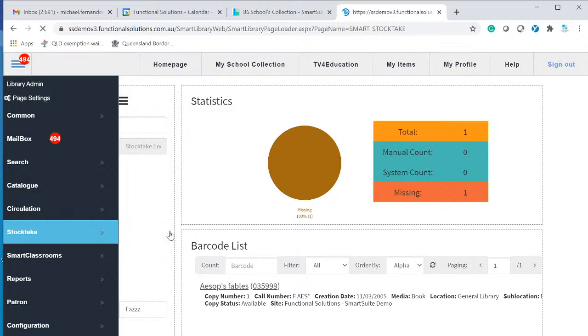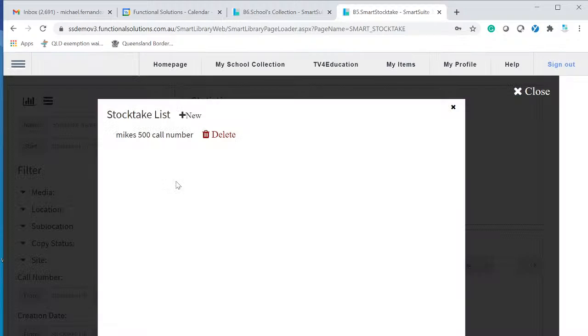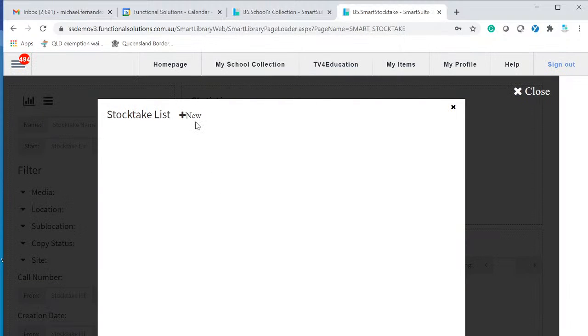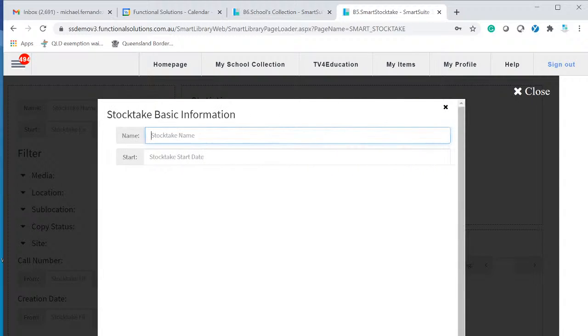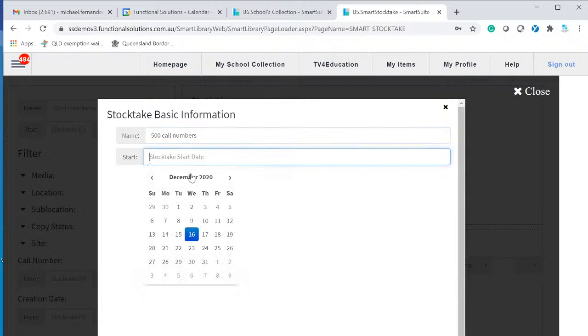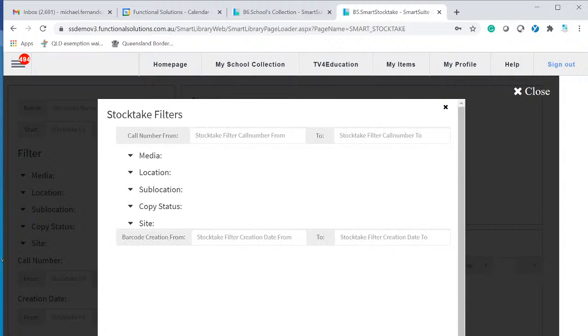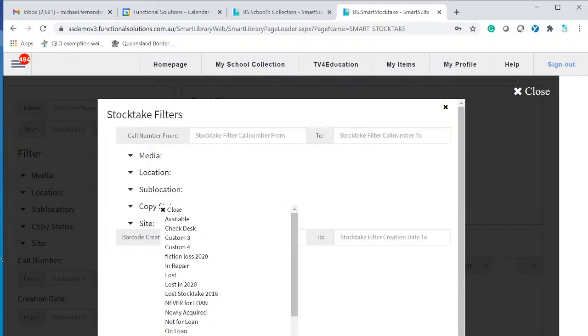Okay, and I'm going to do the 500 series. So here we go. I'm going to delete that one, and I'm going to go new Stocktake and 500 call numbers. Okay, and the start date is the 16th. Filter the Stocktake. I'm looking at the status of available. That's all I'm looking at.